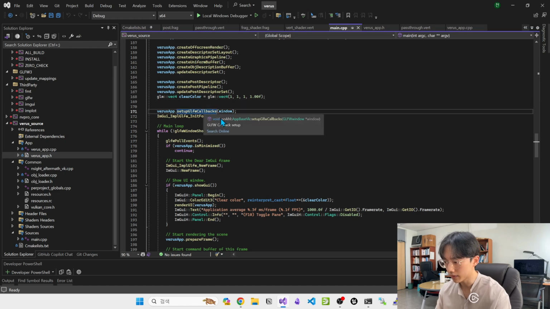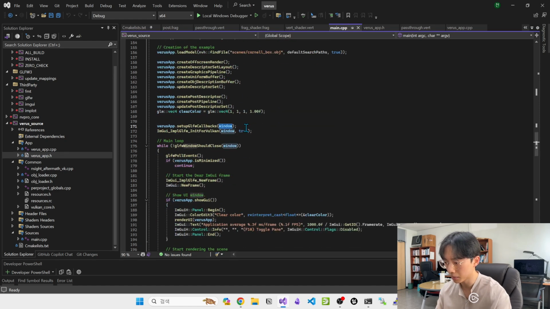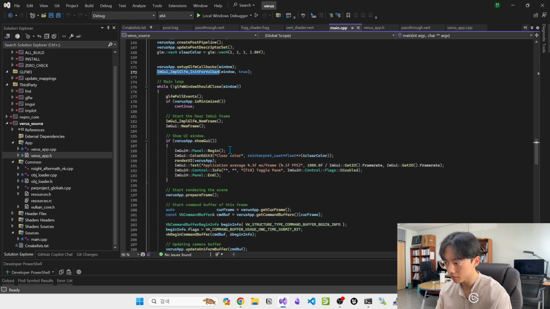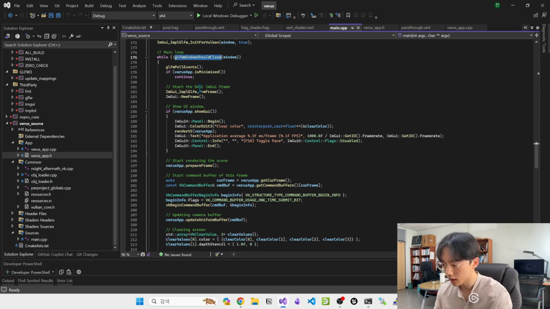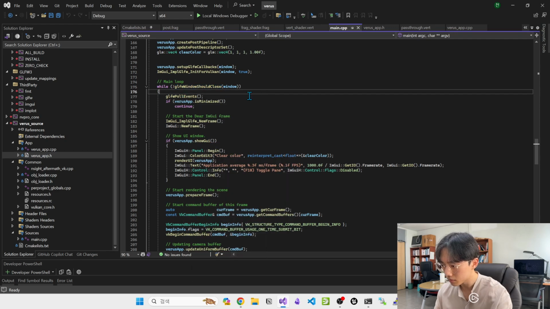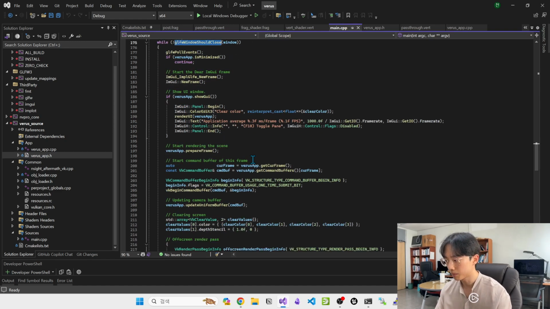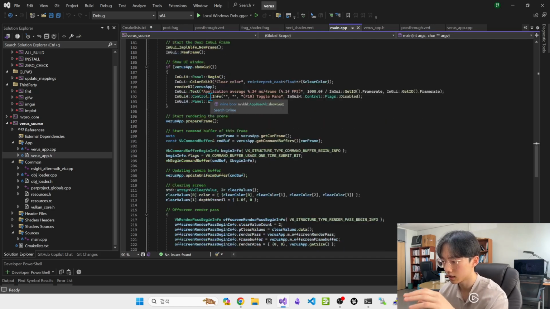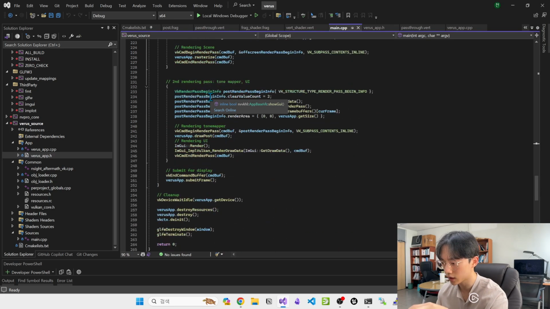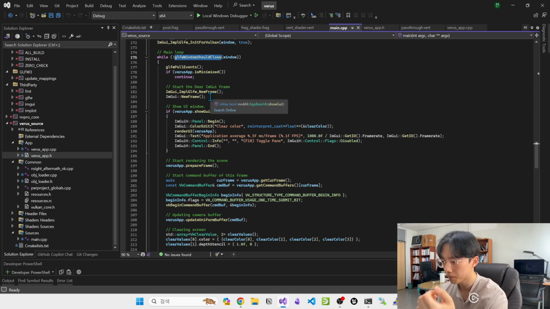And finally, we set up the GLFW callbacks with the window by passing the window pointer, and the ImGui import GLFW init for Vulkan. This function is already implemented in the ImGui project. Yeah. Finally, we set up the main loop. Until the glfw window should close function is called, we are looping this set of operations for every frame.